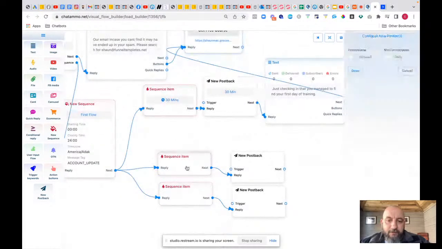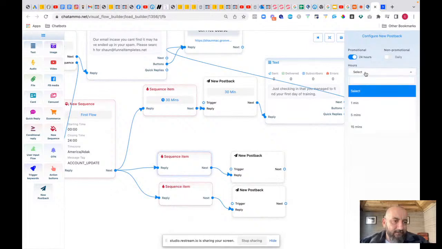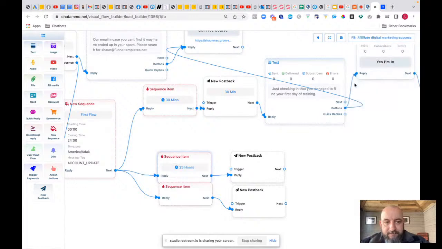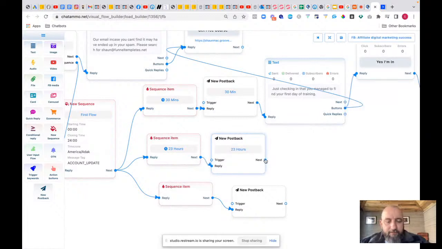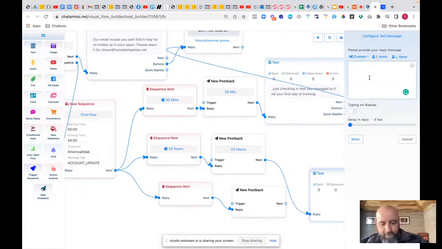Next we're going to do another sequence, but this one's going to be 23 hours afterwards. Let's just go down here. It's only going to let us go to 23 hours because obviously we're keeping within the promotional amount. So we're going to put 23 hours, done. And then we're going to have: just checking.